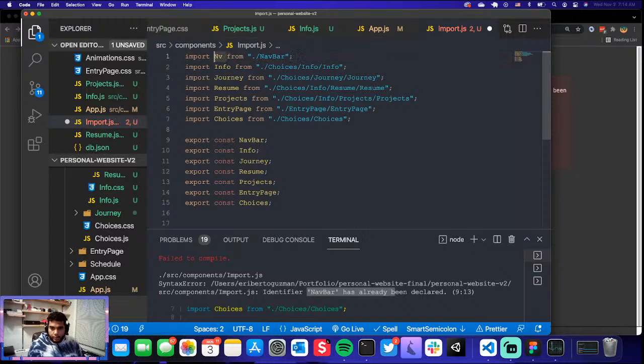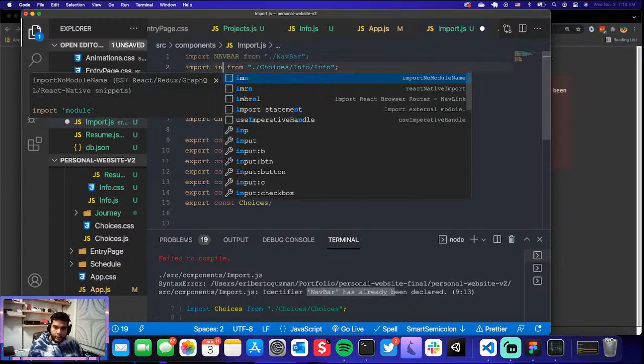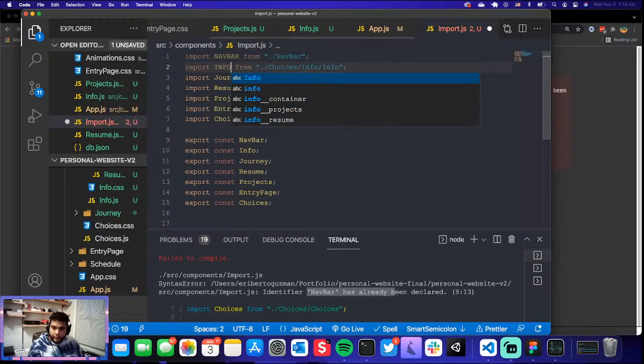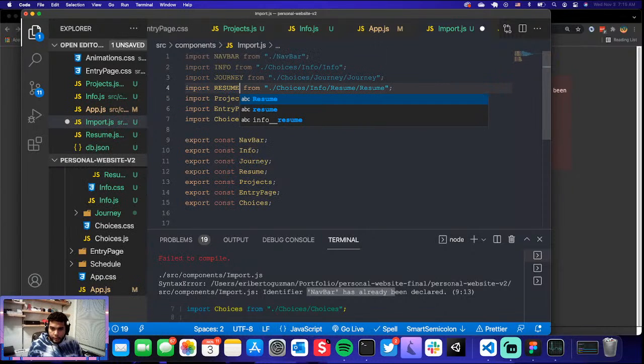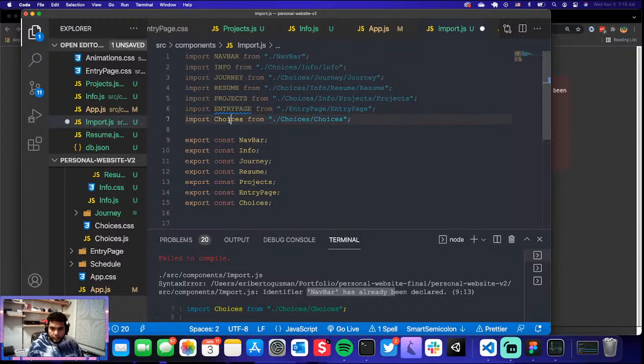No, actually, let's be smart about this. I could just make them all capital. Navbar, info, journey, resume, projects, tree page, choices.